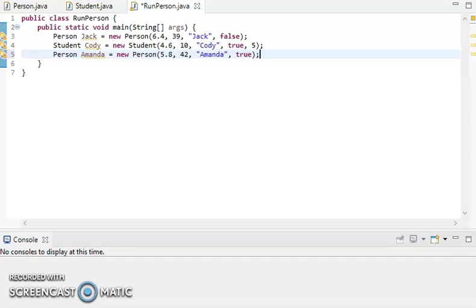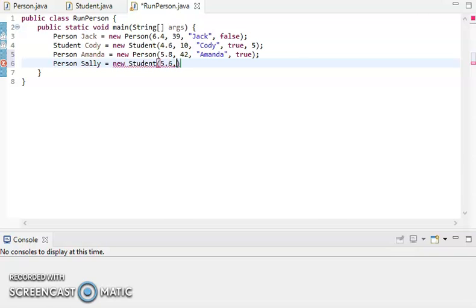And finally, we can create another student, but this time I'm going to do it a bit differently. I'm going to say person Sally equals new student of height 5.6, age 15, name Sally. She does not like pizza and she's in 10th grade. As you can see, that is completely fine because the student constructor extends the parent class person.